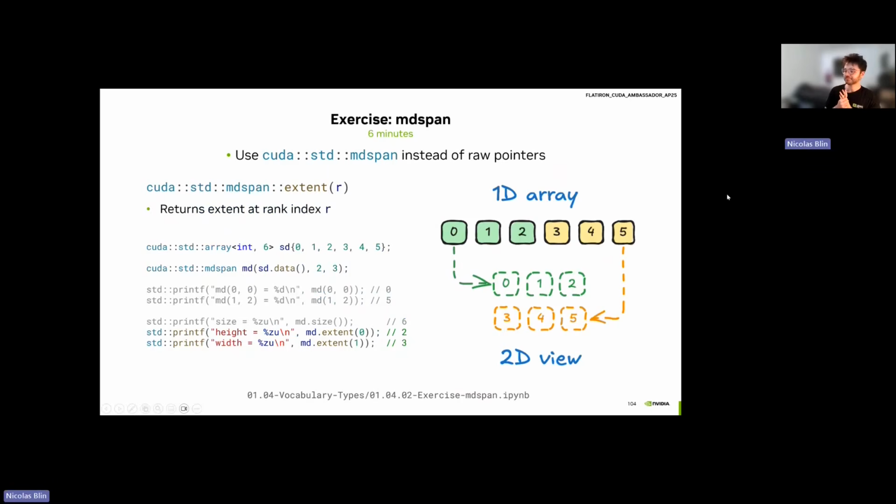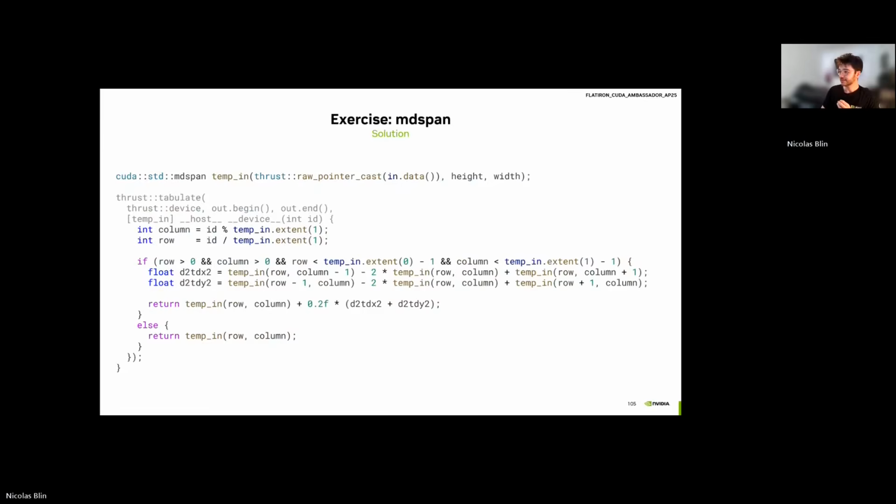Okay, time's up. So as we said, if we want to use MdSpans, we first need to create a view of the data. That's why we first create a CUDA std MdSpan. We need to use CUDA std MdSpan and not std MdSpan because we want it to work on the GPU. Then, to create it, we first need the data location. That's why we use in.data and convert this data to a raw pointer using thrust raw pointer cast. Then we pass in the matrix height and then the matrix width.